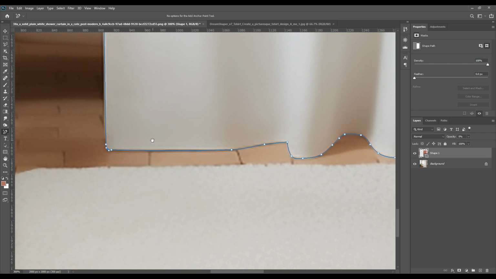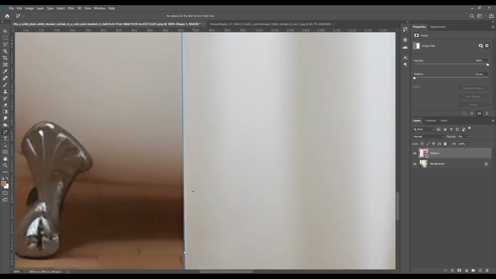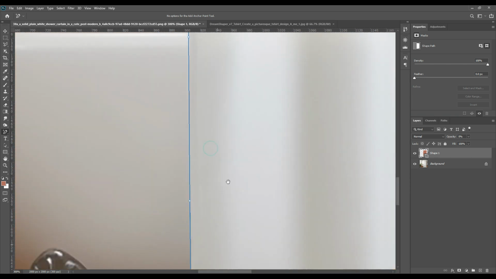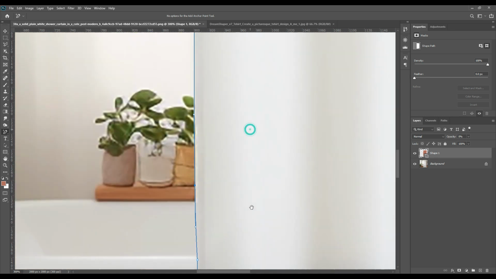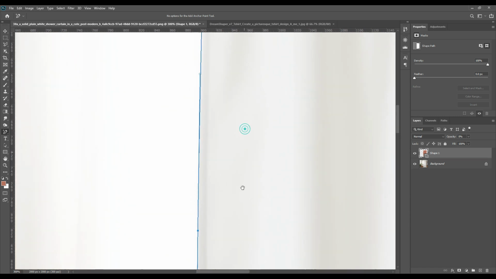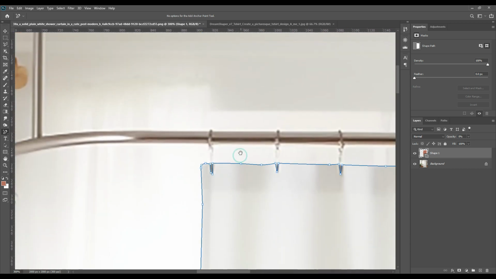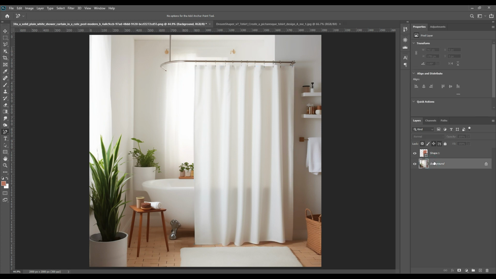Also, as I have told you before, make sure the selection is really nice, okay? The better the selection is, the more realistic your mockup will look, alright? The most crucial part of it. Keep that in mind. So as you can see, we have already selected the whole curtain. Now we will do the rest.